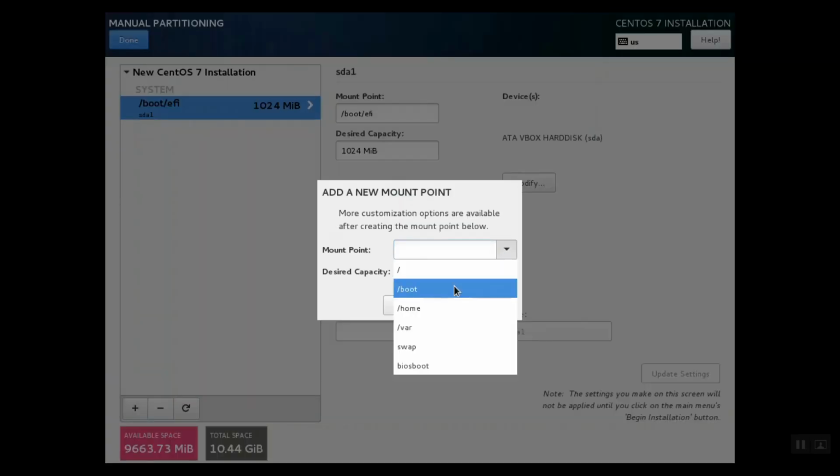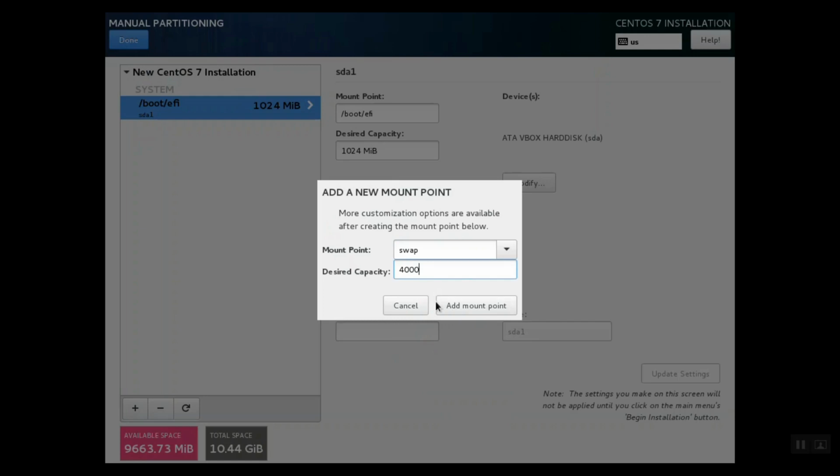Click on that plus icon. In that, again the pop-up window comes where you have to select the mount point as swap. And for swap, always the capacity or the size we give twice the size of the RAM. Suppose RAM is 2 GB, then the swap size we have to give as 4000.